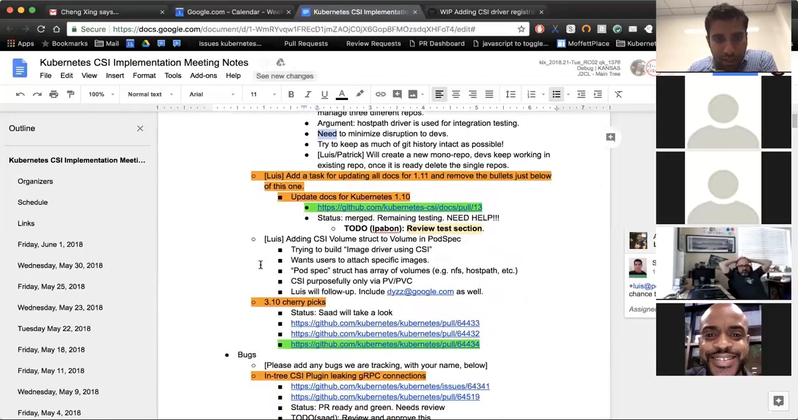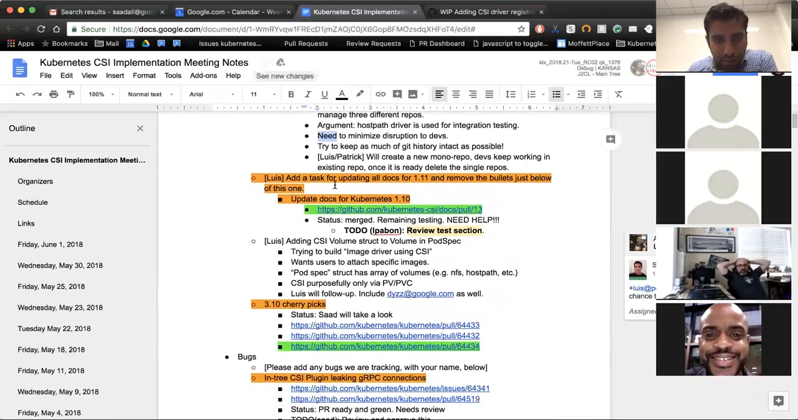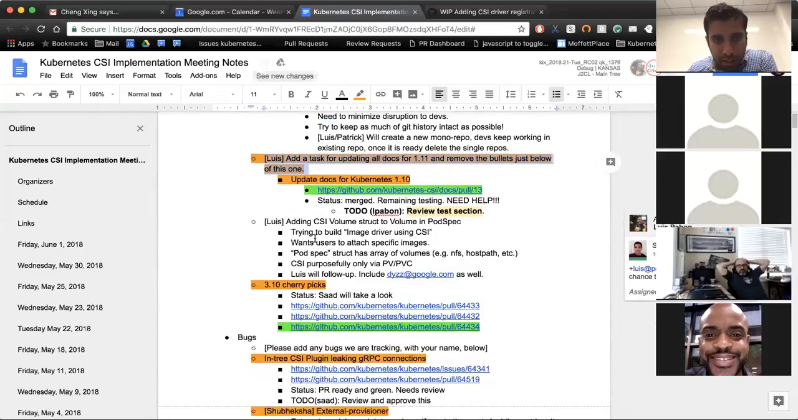We've got 3 minutes left. Let's try to accelerate a little bit. We're probably going to go over time. Add a task for updating all docs. I imagine this hasn't been updated. No, I just added that today. Okay. So we don't have a task for doing that. Add a task for updating all docs for 1.11 and remove the bullets just below. Okay. Yeah, because we're so close to the end that doesn't matter anymore.